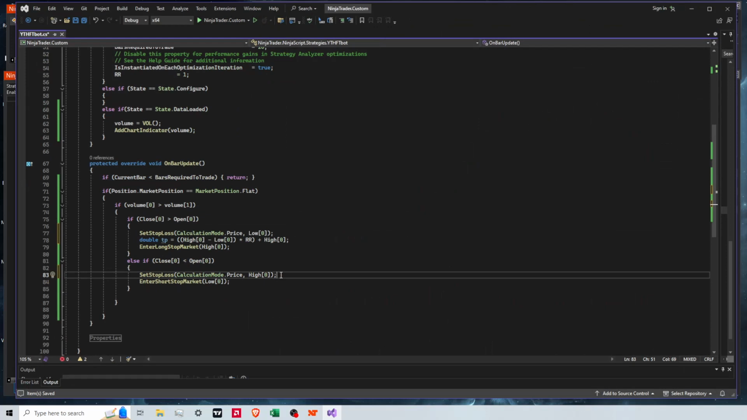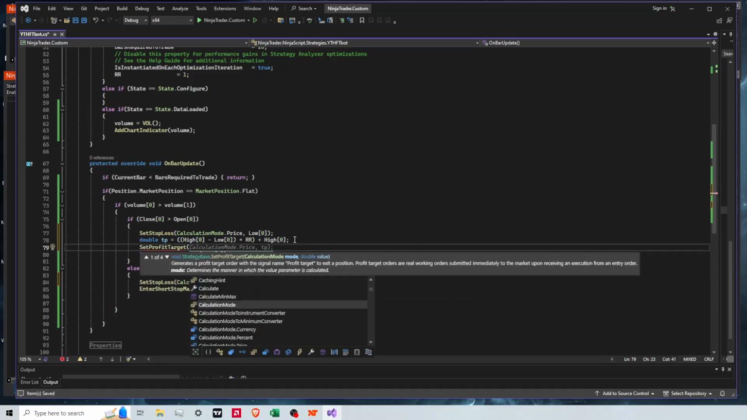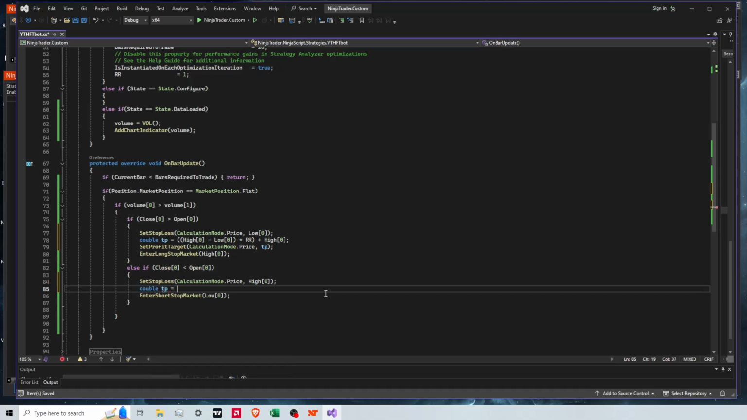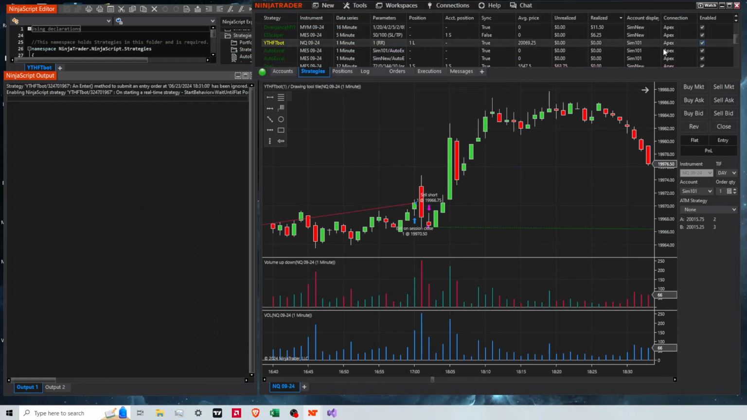So then let's add the same SetProfitTarget, CalculationMode.Price, TP. Then we'll do the same thing down here. And then subtract the low from that. So let's compile that and see how that works.